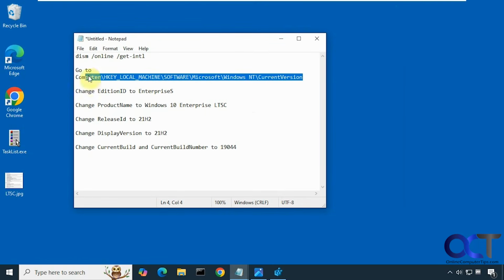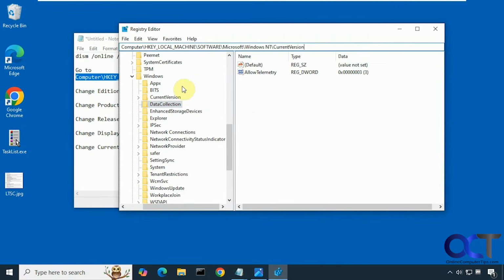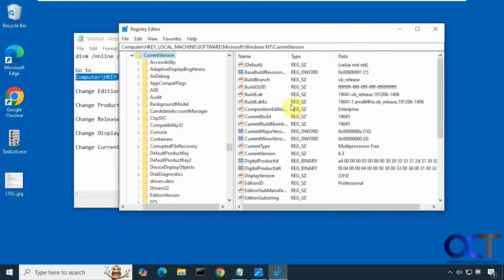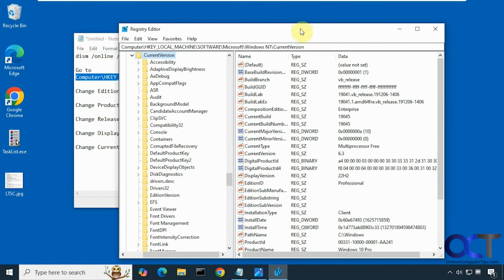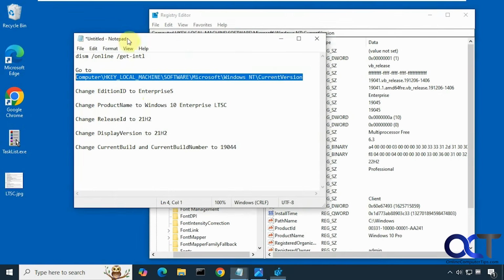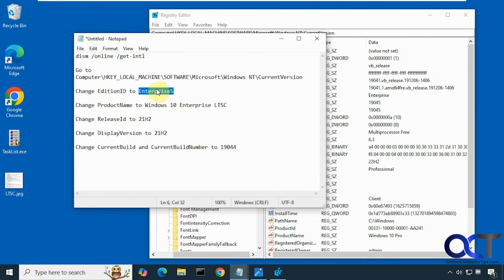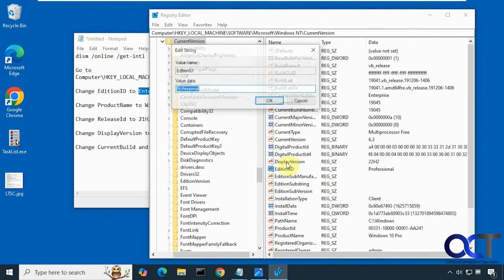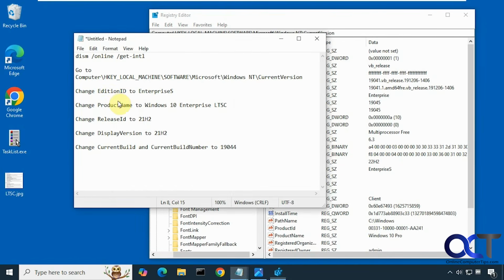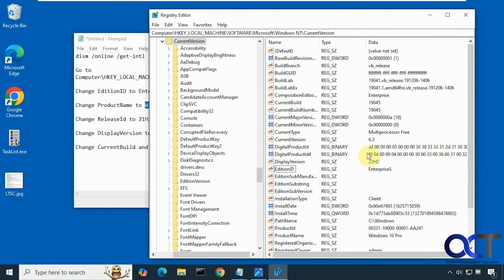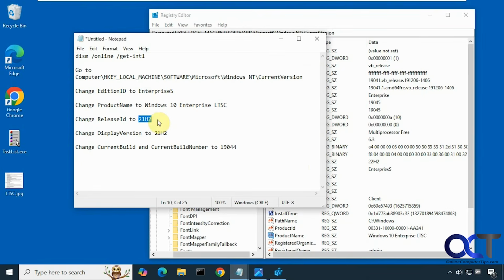All right, so now we're going to navigate to this location here in the registry. All right, so we're going to be working over here on the right-hand side. Let's kind of expand that here. All right, so the first thing we need to do is change the EditionID to EnterpriseS. Right here. Change the product name to Windows 10 Enterprise LTSC. So product name, like so. And release ID to 21H2.